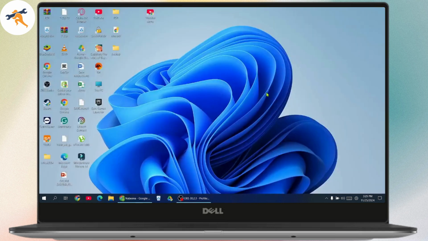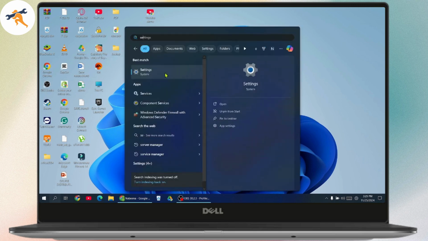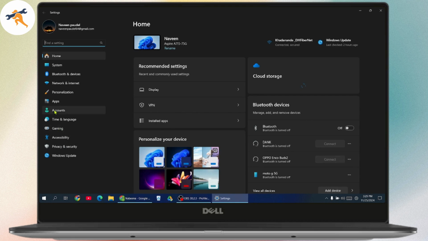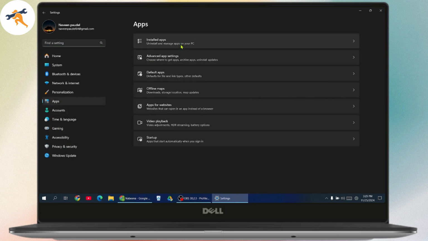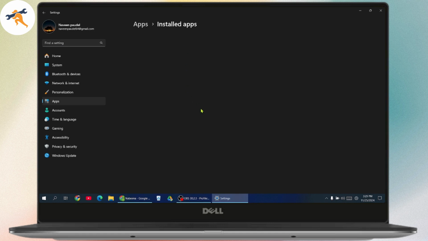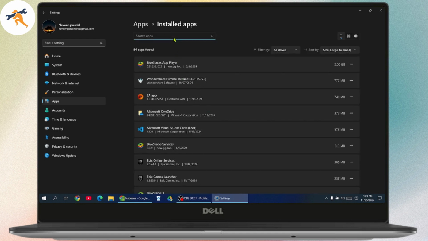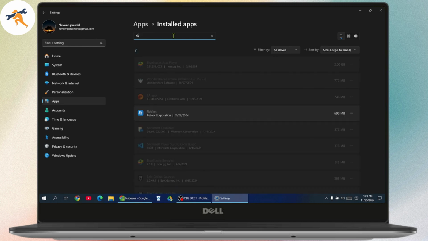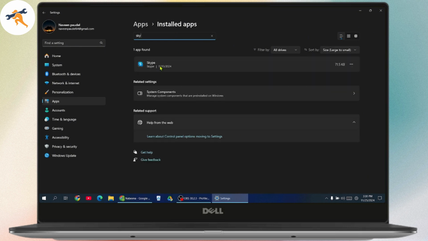But if it doesn't, then the third solution is to repair and reset Skype. To do that, what you need to do is open up your settings. Once you open up your settings, now you just need to simply go with the apps section. Under apps, you need to go with installed apps, and then you need to scroll down and find the Skype. If you don't find it, then you just need to simply go with search apps and you just need to simply enter Skype.